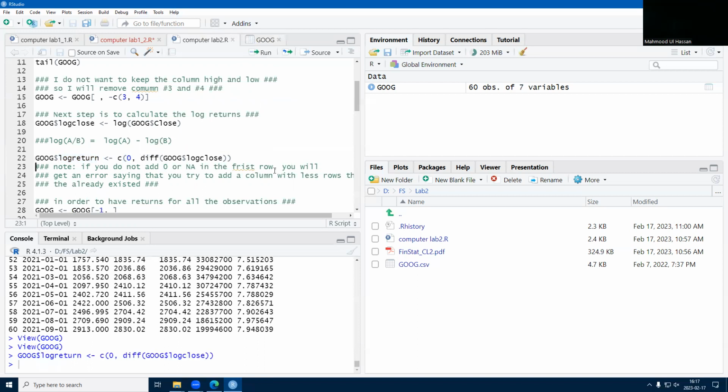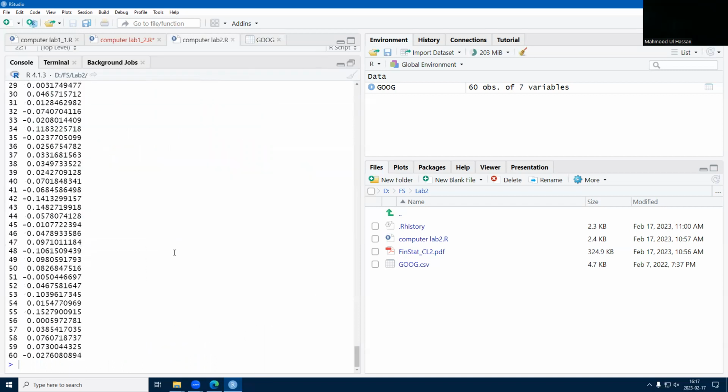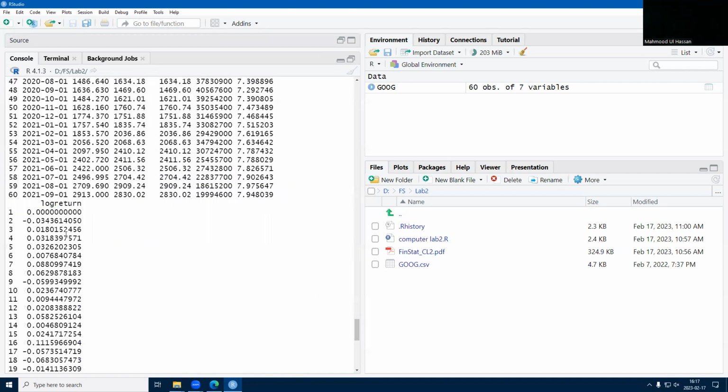If you run this and look now, here is the log returns, and the first value is 0. I wrote that 0 myself because when you take the first order difference, the first row has nothing. Then you cannot join your column with the file. In order to join the column with the file, the column length should be the same as the column length in the file. That's why I create a 0.